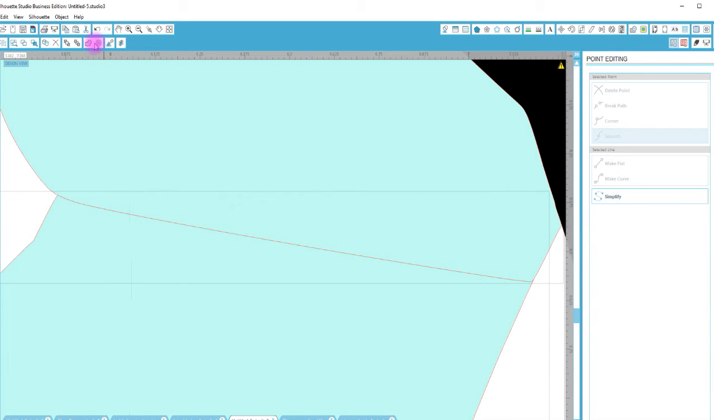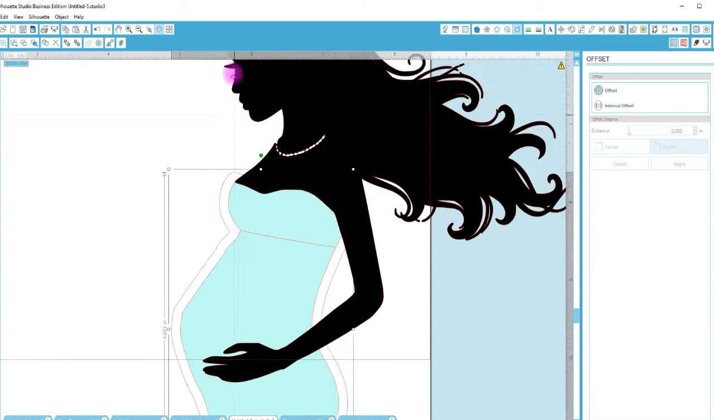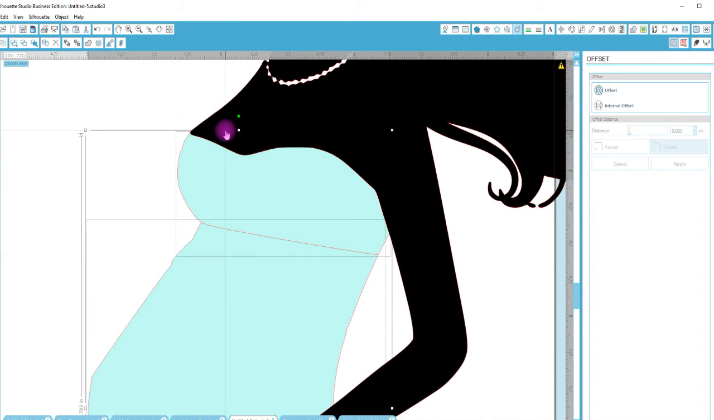Highlight them both and weld. Oh, wait a minute. Did I highlight them both? Undo. Undo. I'm not sure how I got an offset. Oh, I must have hit something over here to where I actually got an offset. I don't want an offset. I just want to select them both and I want to weld.